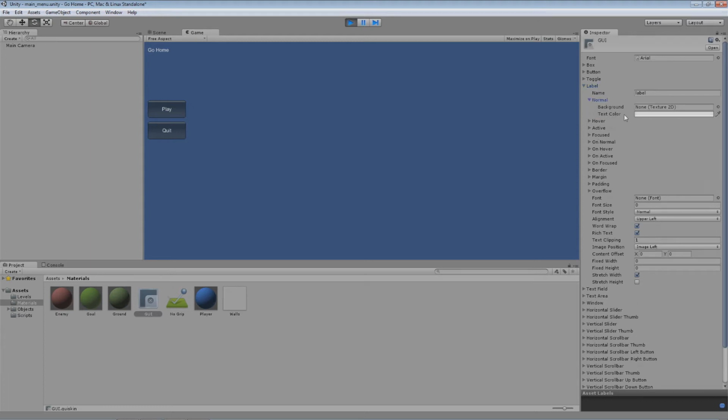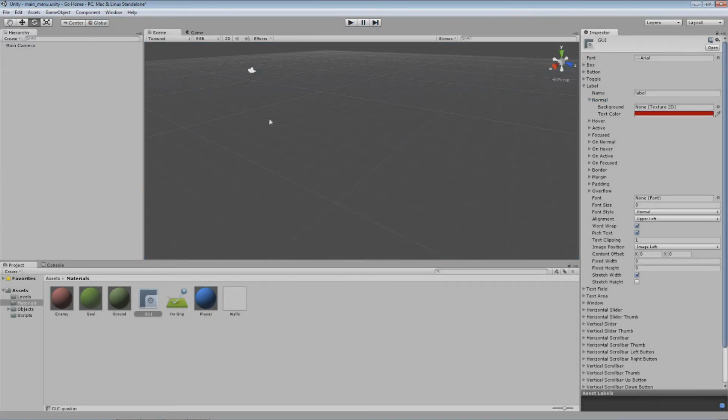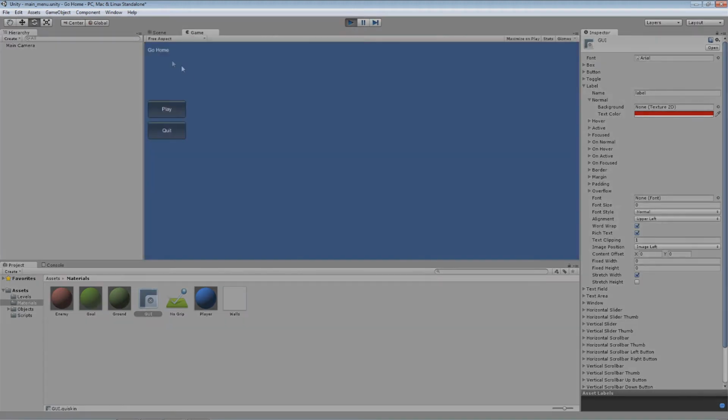If you go to normal, you'll see the normal is the text whenever it's not being hovered or focused or used, right? So if I change this to be red, stop this, and click play, it's not going to change to red because I didn't apply this skin to this element. It is just its own skin, but we can apply it to work in that class, and then all the GUI elements inside of that class will take the styles from this.